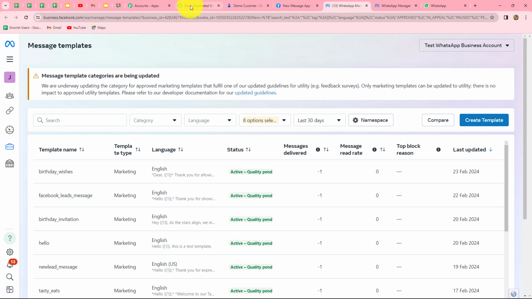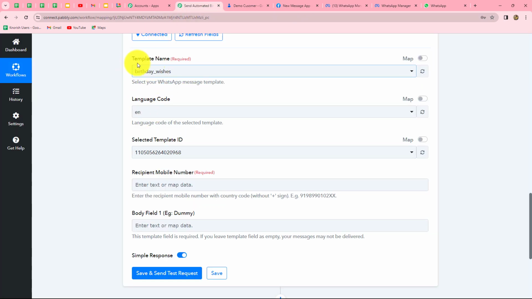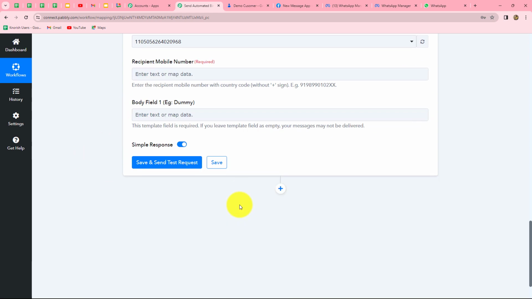Okay, we will go back to Pabbly Connect and we will select the template name, and we can find that my template name, birthday wishes, is already selected correctly over here. So we will move further. As we select the template name, the language code and the template ID will also be selected automatically. I have used the English language in my template, so the language code is EN, and here is the template ID. Now we have to enter two other details, recipient mobile number and body field.